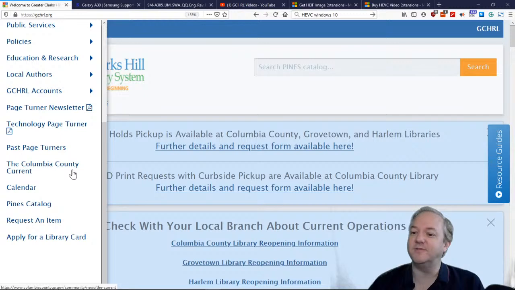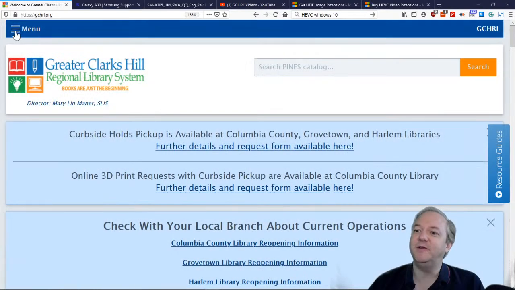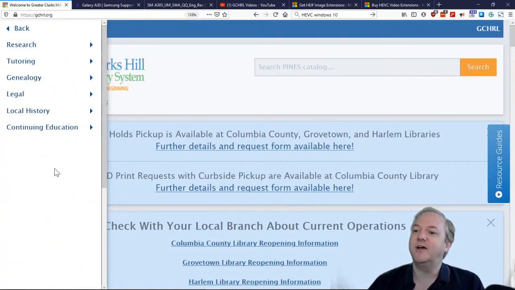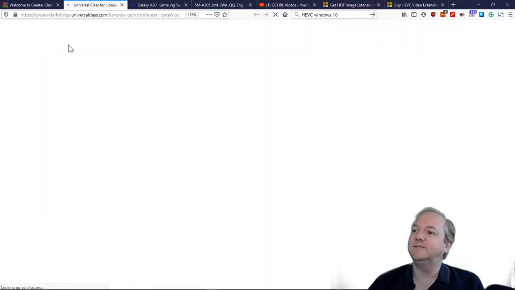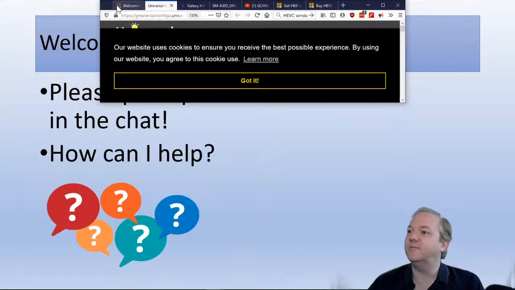If not, you kind of go to the bottom here. I'm already logged in, so it's not going to ask me that. But if I click the menu, and I go here, it says Education and Research, and go to Continuing Education. Well, you can actually have access to a place called Universal Class. So I'll click that. And mine's going to auto log me in, so let me do that real quick.